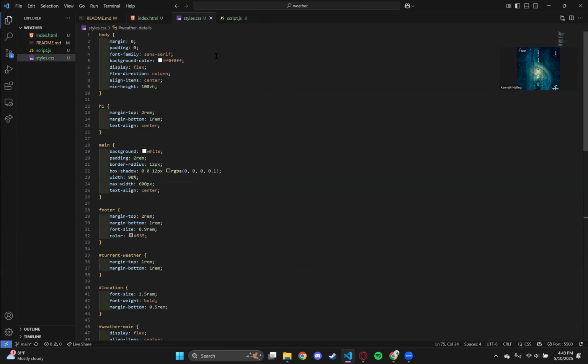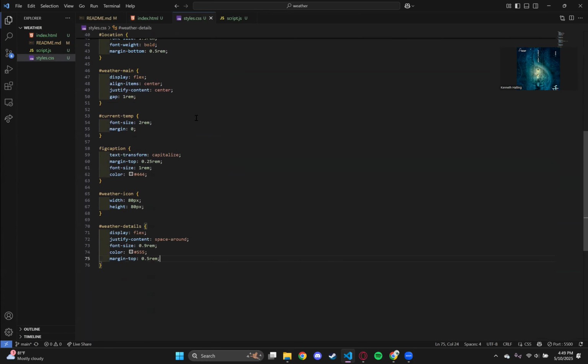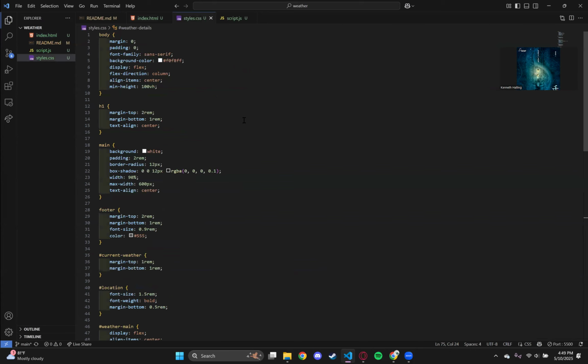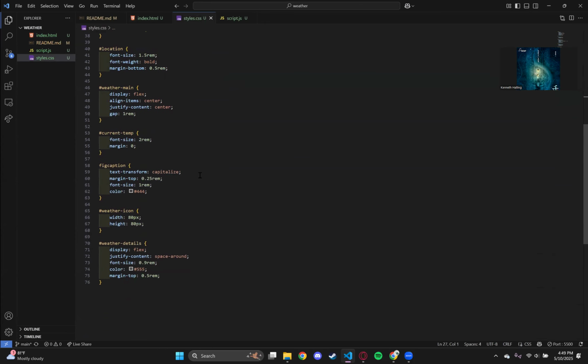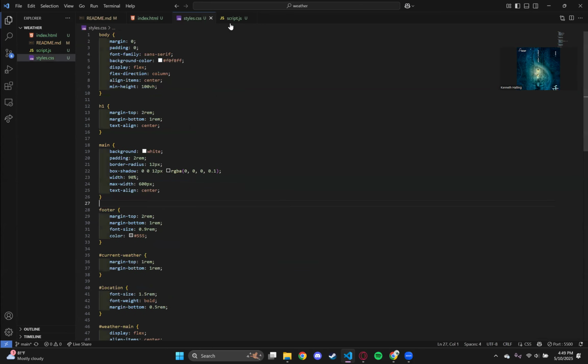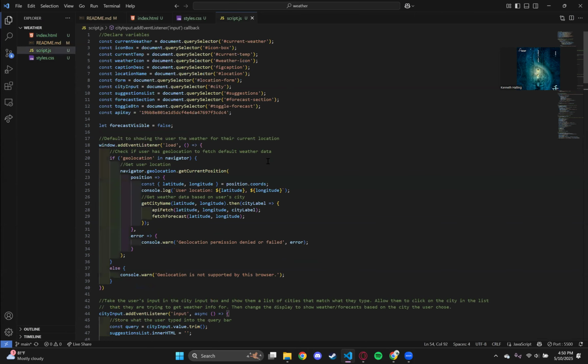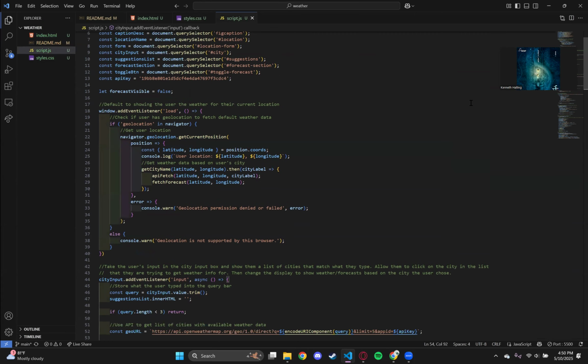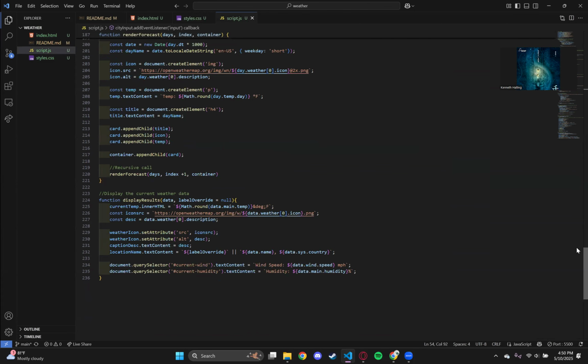The styles right here is what makes everything look pretty. Without this, everything would just look kind of bland, and it would all be stuck to the left side of the screen by default, but this helps me to make everything look nicer. But the real star of the show, and what I want to talk about the most, is the JavaScript here, which is a much longer file, as you can see.